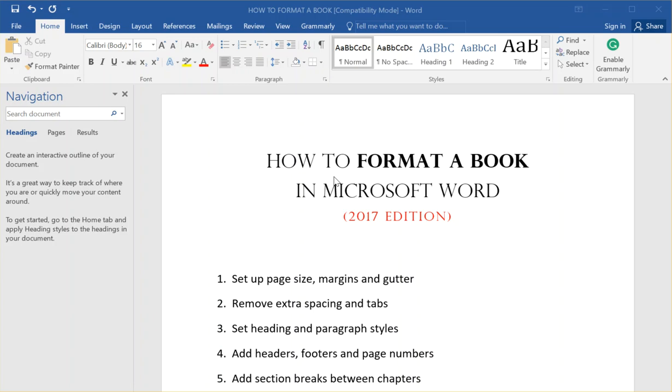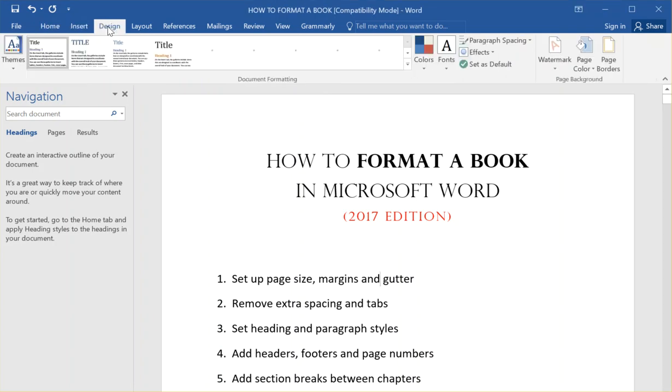Welcome to the first video in my series, How to Format a Book in Microsoft Word. This is the 2017 edition. I just upgraded to Microsoft Word 2016, and I was checking it out. There are a few differences, like this design tab, but we can ignore that.